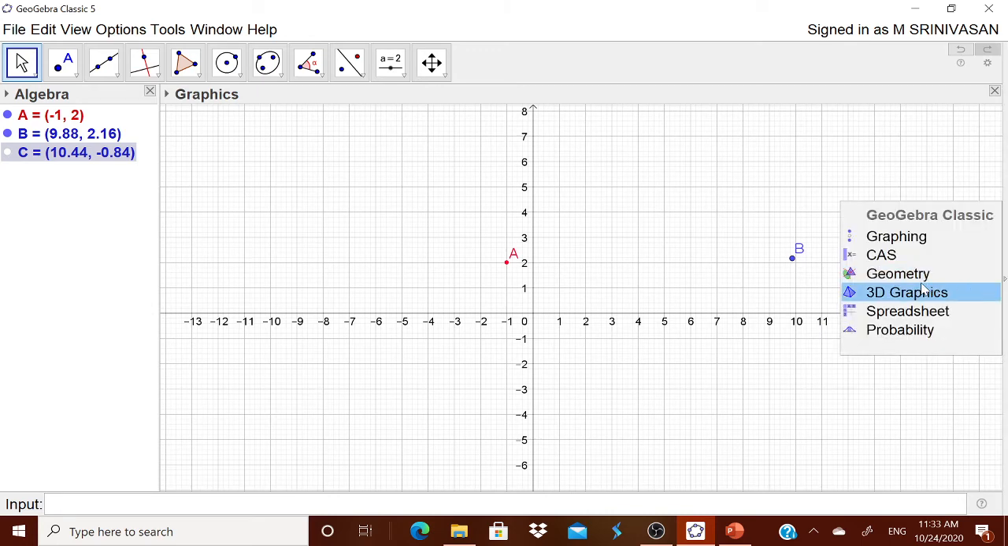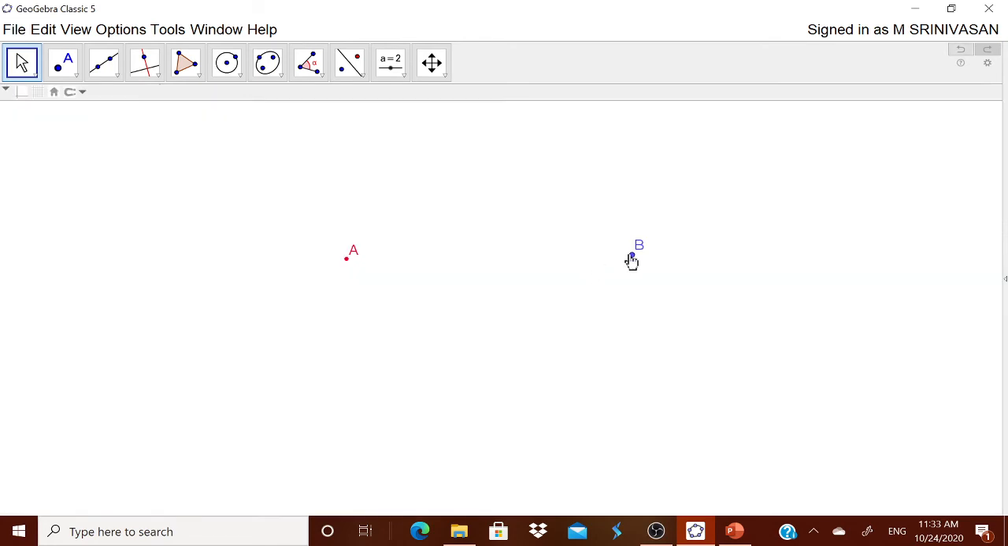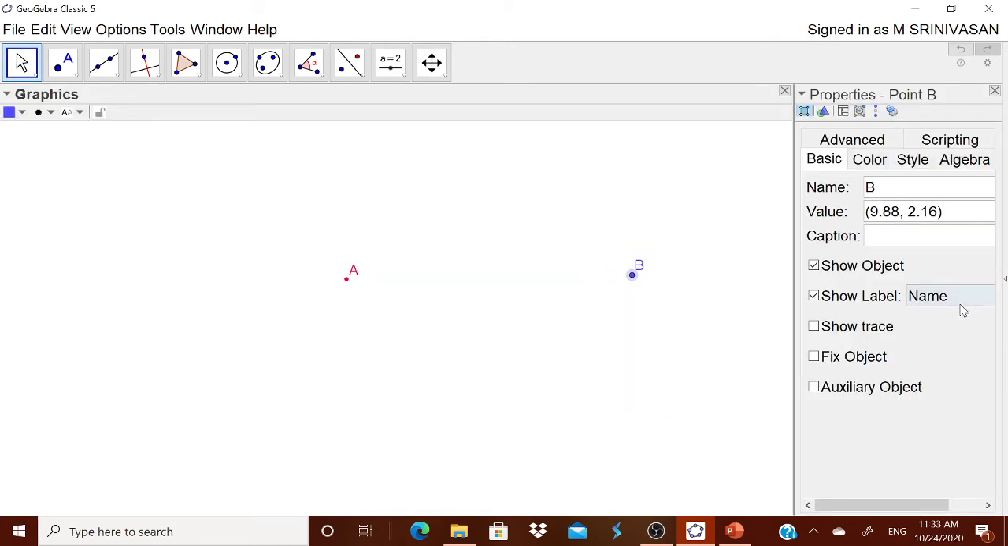Now, as I told you earlier, any point or any object, you can make use of this object property. You see, it is showing only the label. When you show name and value, what is the meaning of name and value? Suppose if it is a point, it shows its coordinates. If it is a line segment, it will show its length.